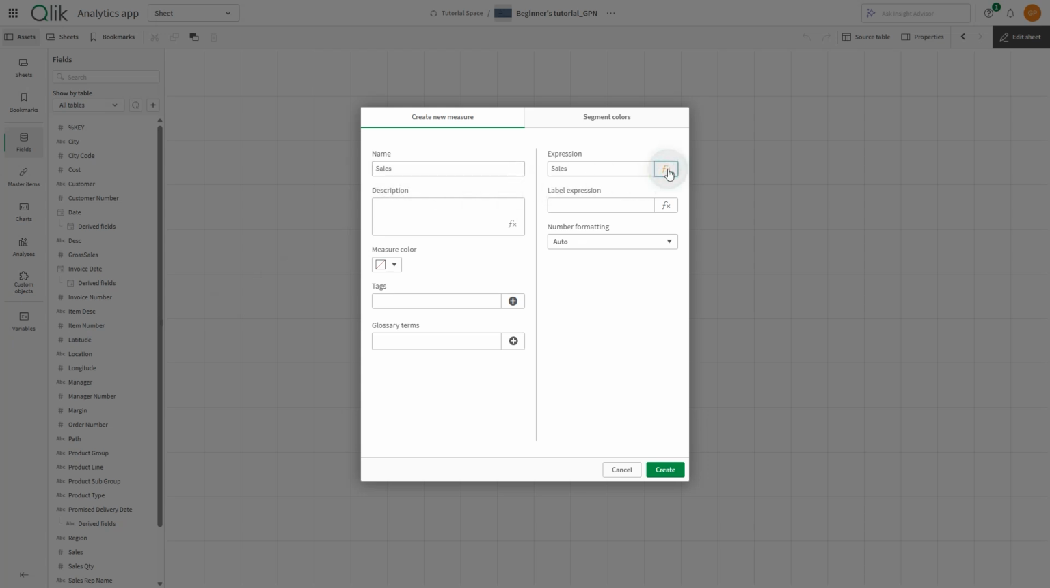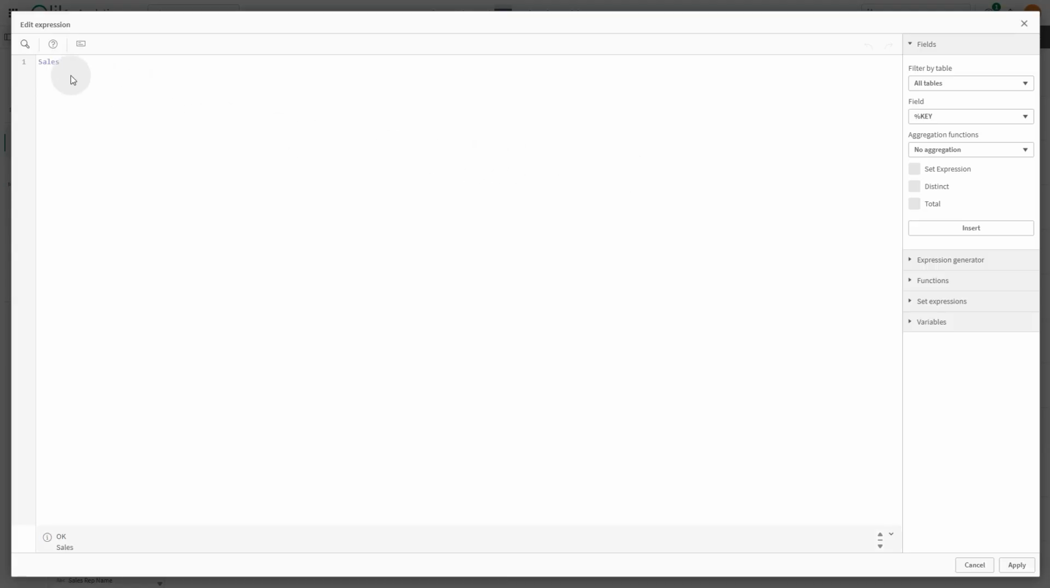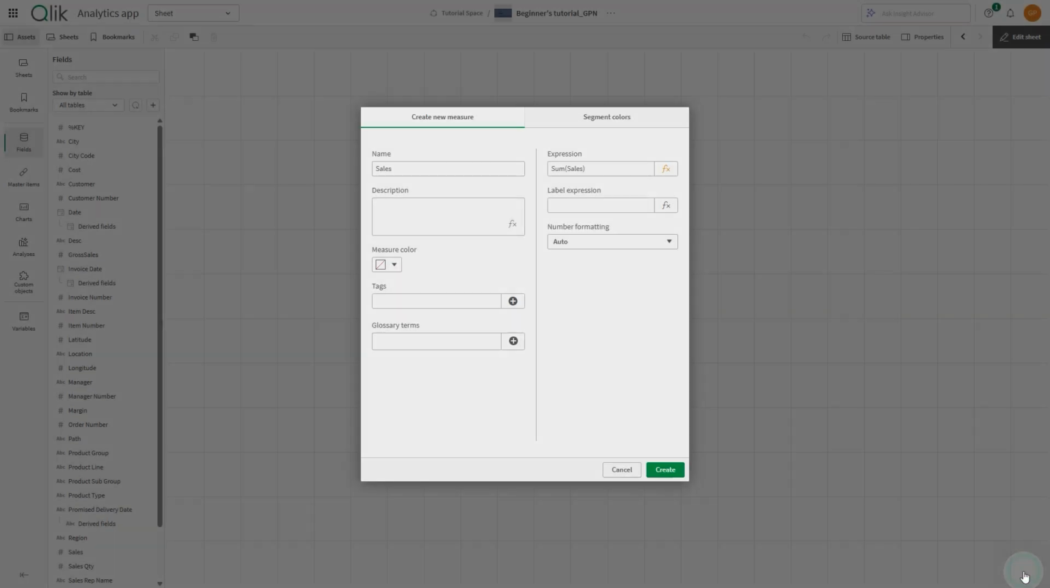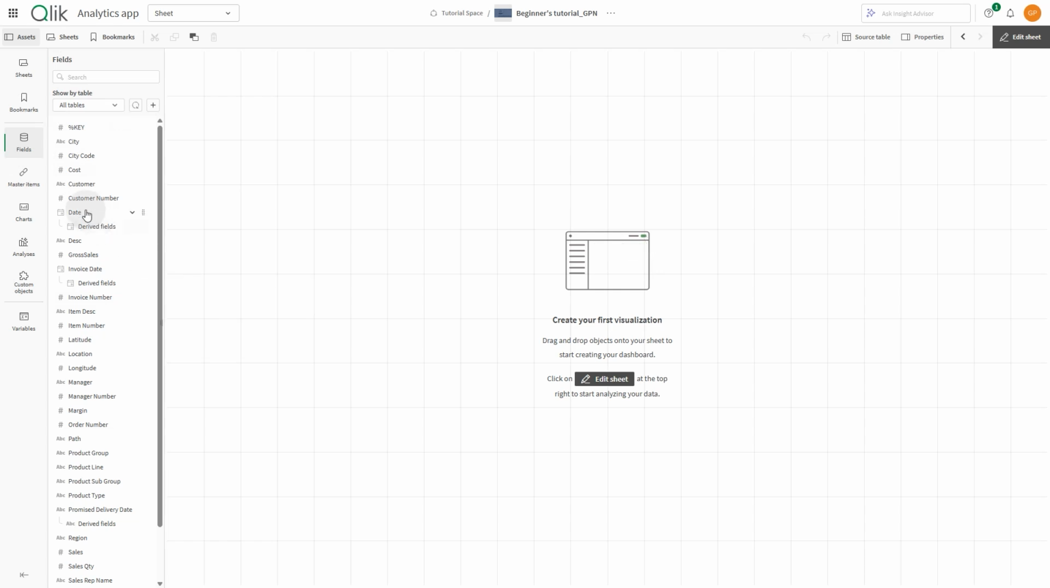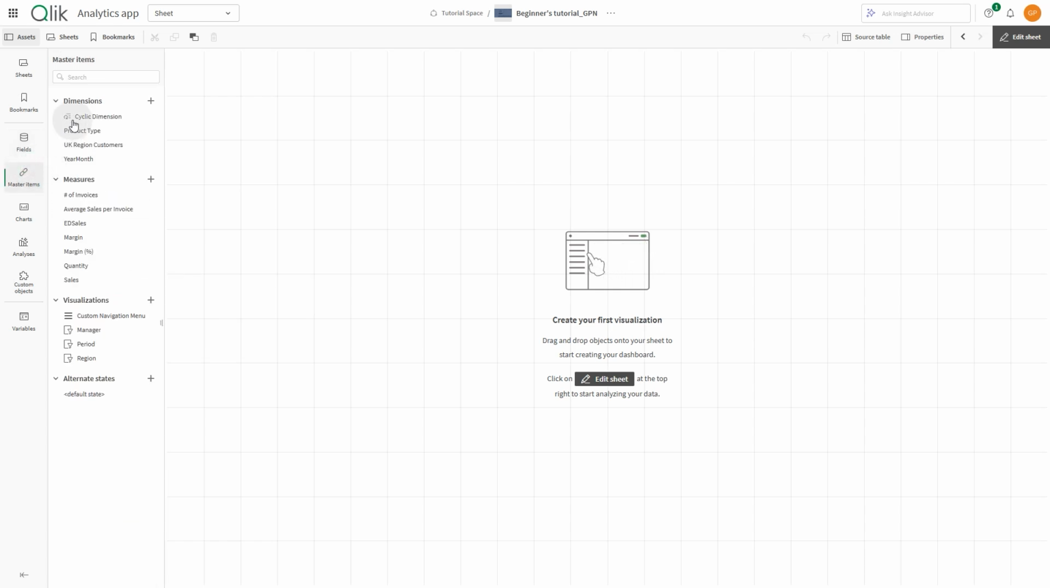Open the expression editor and type the expression directly in the editor. The field names are validated and the syntax is checked automatically. When done, click Apply. Optionally, you can add a description, label expression, assign a color to the measure, and add tags. When done, click Create. The new measure is now saved in the Measures category of the master items and can be used in visualizations.